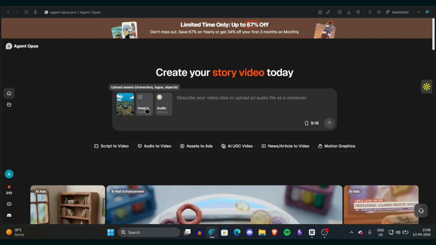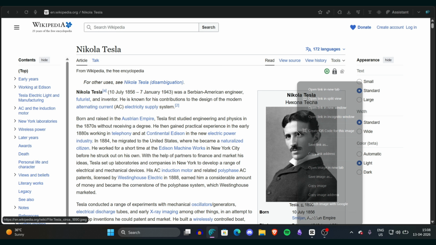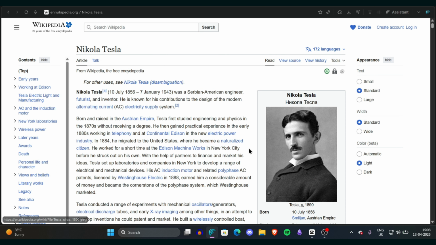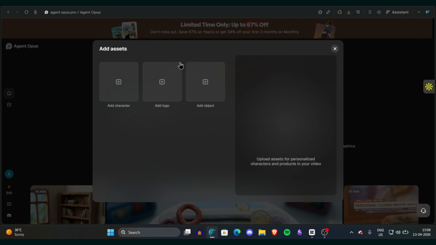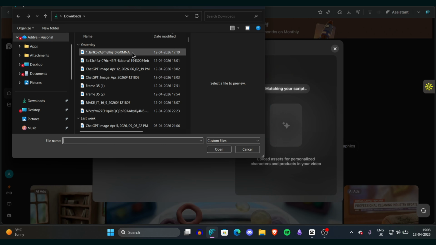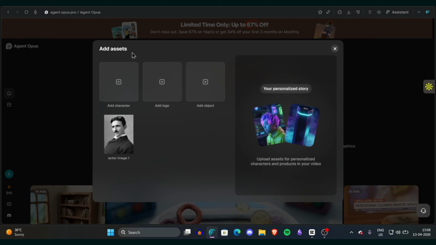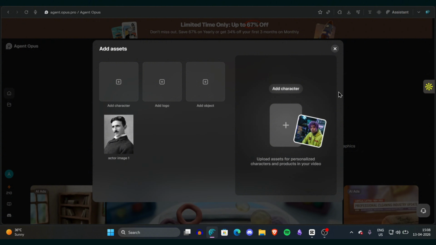And once we select this art style, you have to simply click on asset. Now that's a big thing, why we need an asset. So I'll go simply with this Wikipedia image of this Nikola Tesla. I'll upload it here, and if you don't have an asset, that's okay. ChatGPT and AI agents already built it for you, but it's better if you give it a lot of assets. You can upload like so many logos, objects, characters. So yeah, it's up to you.